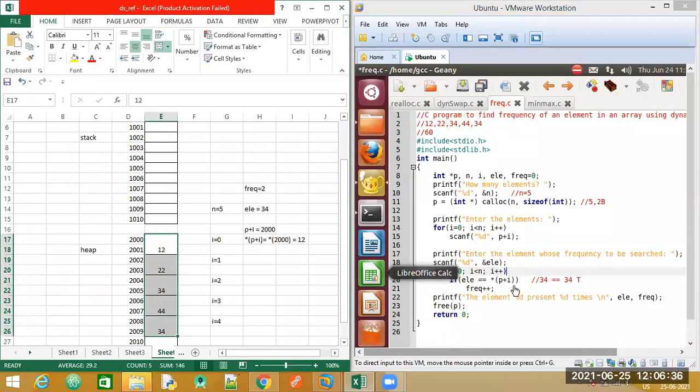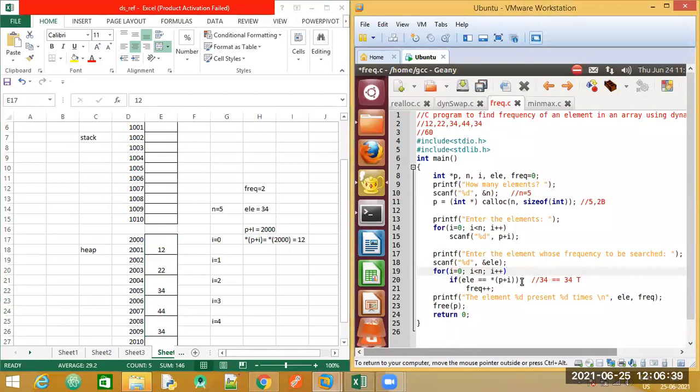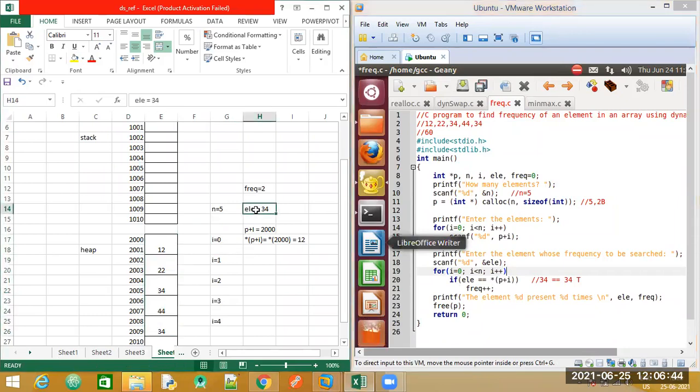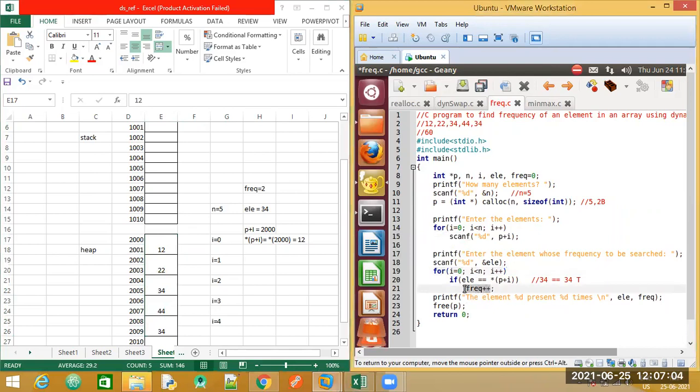With each iteration, why is the if condition used here? In the if condition, we are trying to check the element that we have accepted from the user. Is it matching with any content of this array? That is what we are checking. If the content matches, we are incrementing our frequency. If it does not match, this frequency statement is not going to be executed. Simply the next iteration is generated. Okay, let us have a look at the output now.